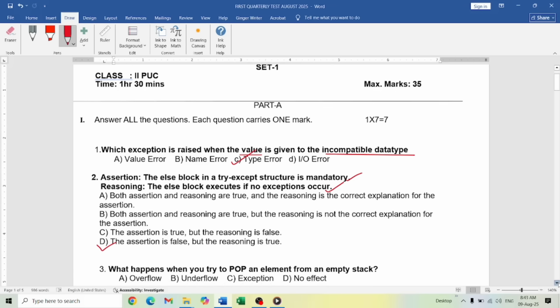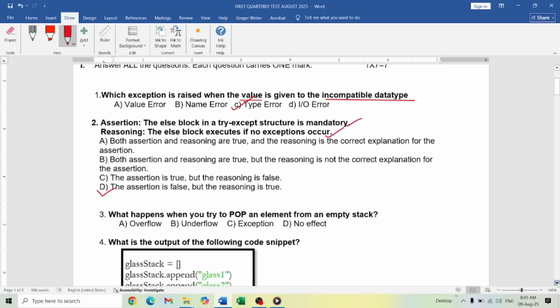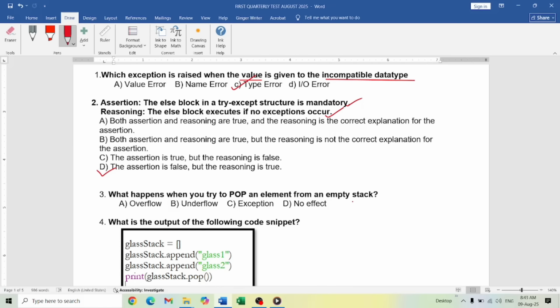And the next question is, what happens when you try to pop an element from an empty stack? Pop means removing an element. So if you're removing an element from an empty stack, what will happen? Underflow will happen.